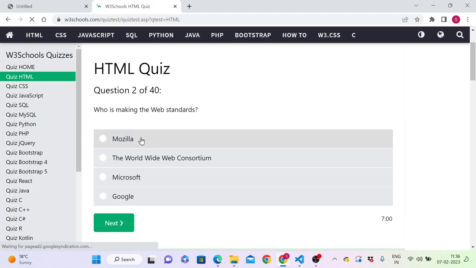What is Mozilla then? It's a browser. Microsoft, it's a software company, right? What are the browsers from Microsoft? Edge and IE, the older one, right? Google, again a company, right? What is the browser from Google? Chrome, fine. So this is the right answer, fine.